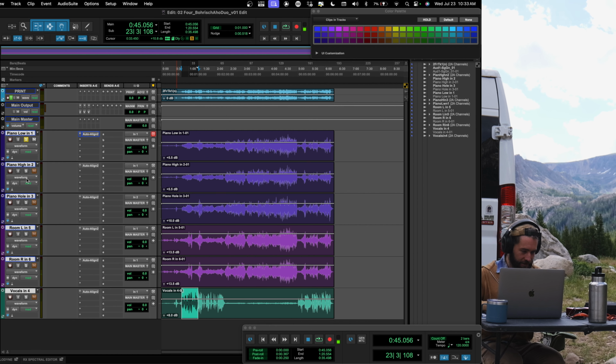Right, so let's listen to just the piano. And this is just everything panned down the center so that I can make sure that everything sounds good together in mono before I really put them out in stereo.